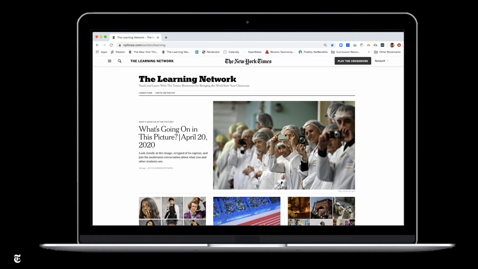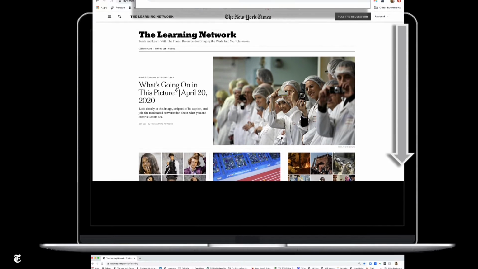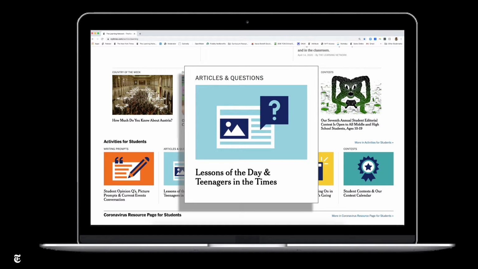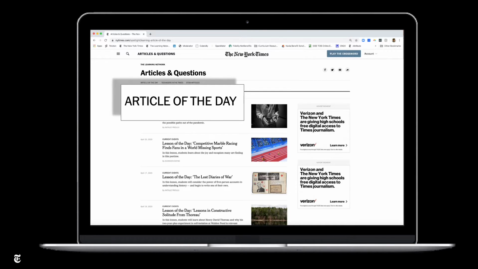So I'd first like to show you how to access Lesson of the Day from the Learning Network homepage. To do that, you would go to newyorktimes.com/section/learning, and you would scroll down. When you scroll down, you'll see our panel labeled Activities for Students. You would click on the blue icon labeled Articles and Questions. And when you click on that, you'll see Article of the Day, Teenagers in the Times, and STEM articles that you can pick from. So to access Lesson of the Day, you'll want to pick Article of the Day.